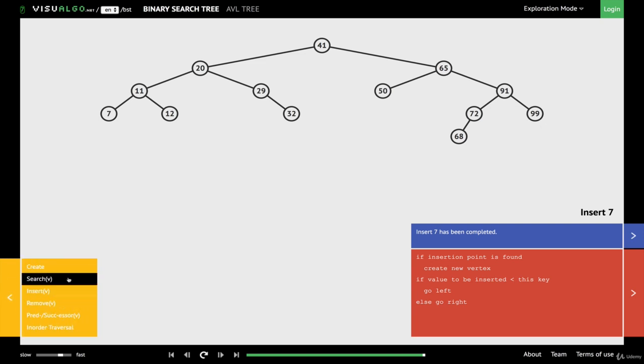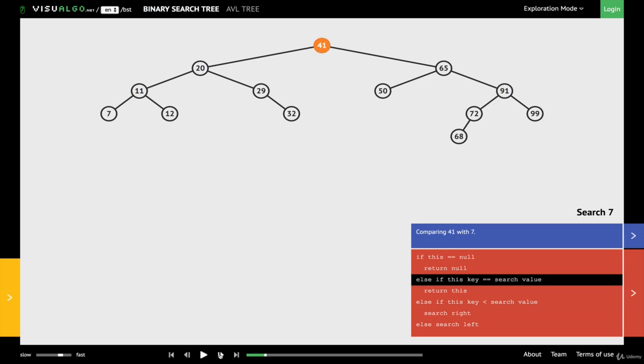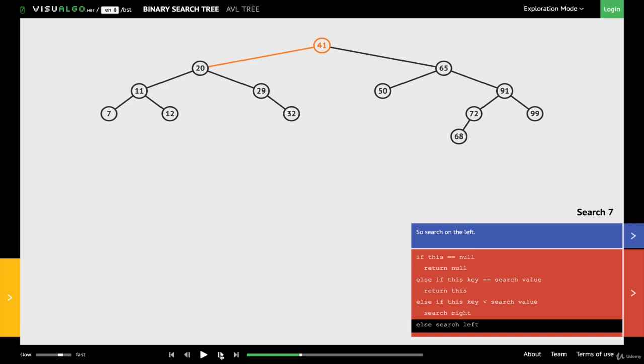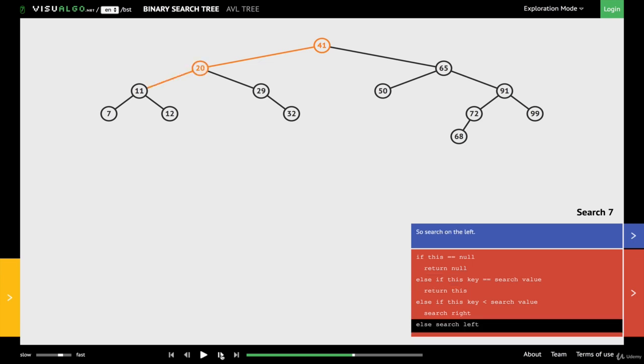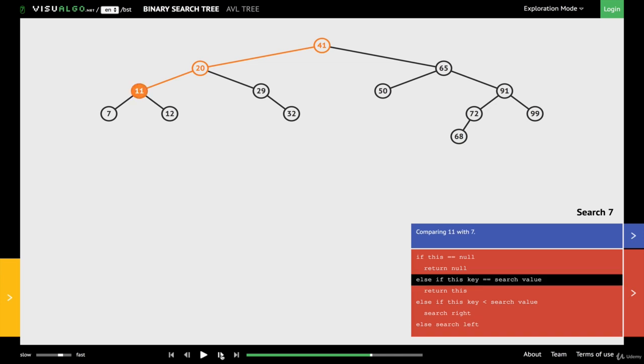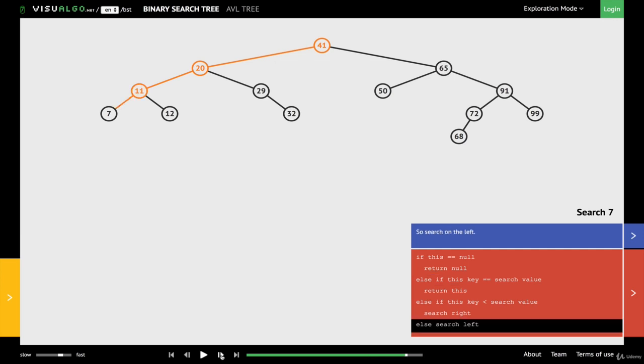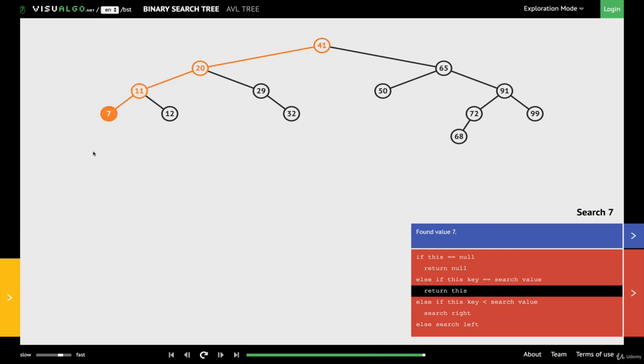Now, if we're doing the same thing, but searching for 7, I'll go slower this time. We do the exact same steps. We check, all right, is this 7? No. So it's less than. Okay. So we need to look on the left. Is this 7? 20 is not 7. So 7 is less than again. So we look on the left. Is this 7? Nope. It's 11. But we know that 7 is less than 11. So we look to the left. And what do you know? We found 7. So we return true or return the node. We're just going to do true or false to see if we found it, if it contains that value.